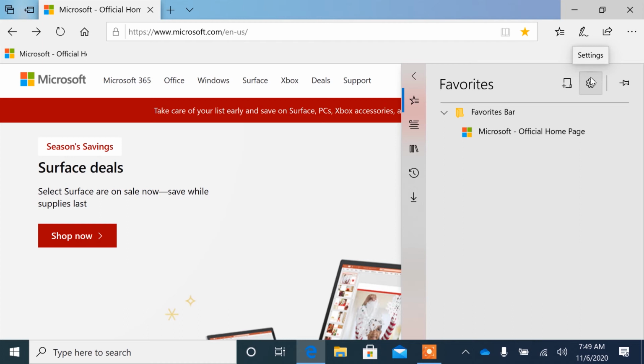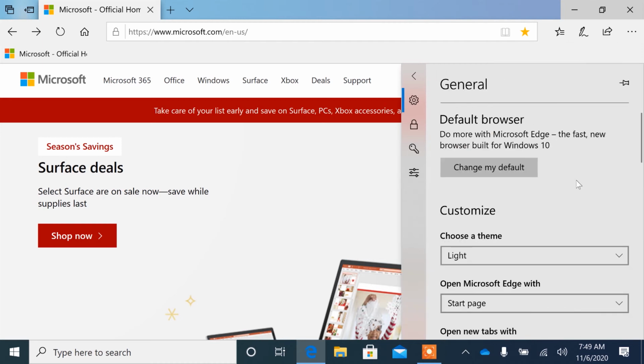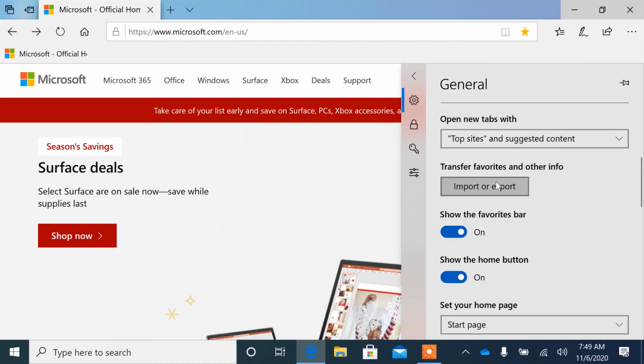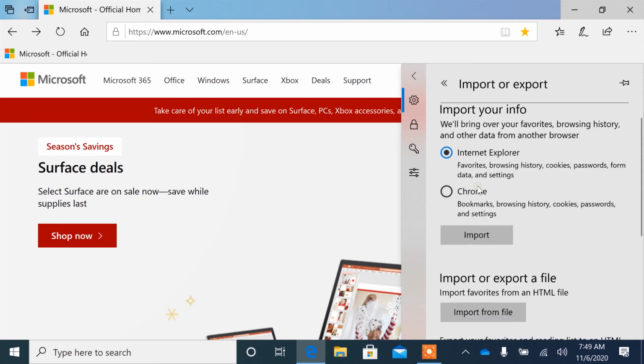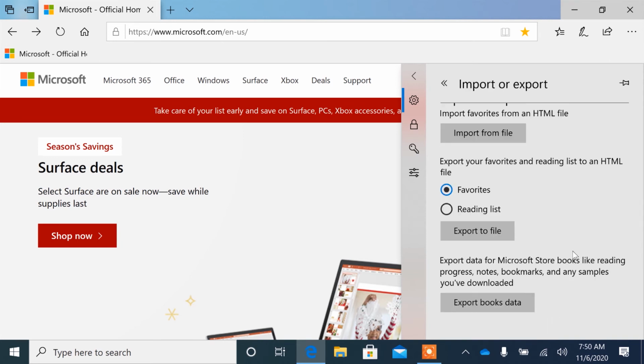We wanna go into the settings menu. We're going to scroll down a little bit, and we're going to go to the import and export button. Go ahead and click that. Then we want to scroll down to the export file and make sure favorites is clicked. Go ahead and export a file.